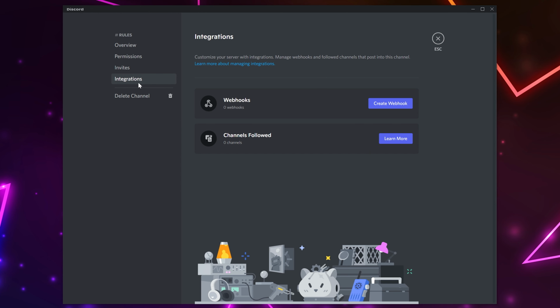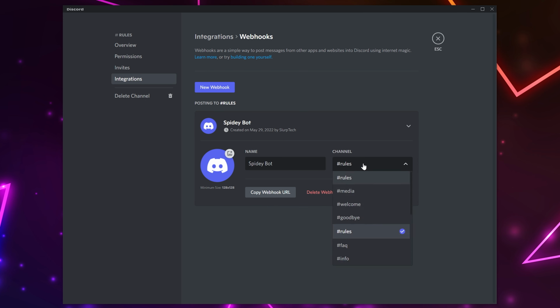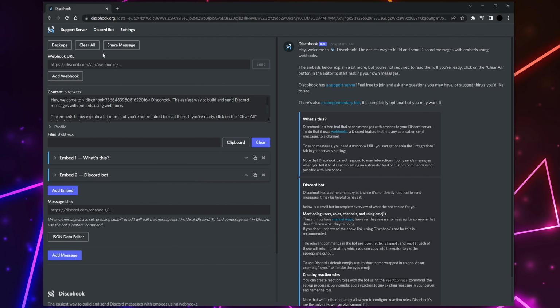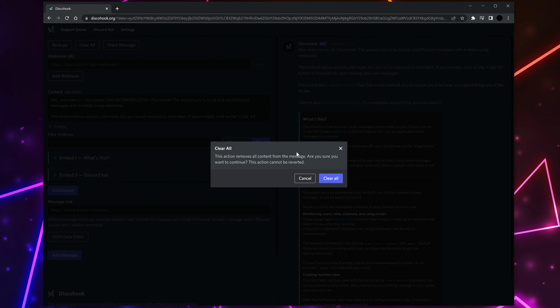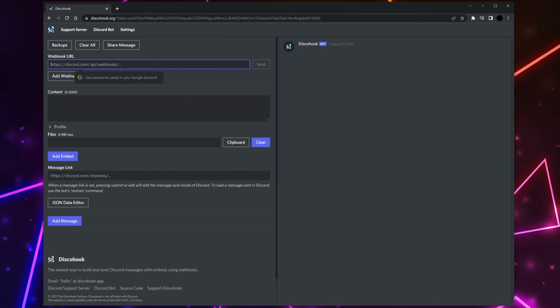Select the Integrations option from the side. Create Webhook. Ensure the correct channel is selected, then click the Copy button. Close and head to the DiscoHook website. A link will be included in the description. Clear all. Confirm. Paste the webhook into the webhook URL box.